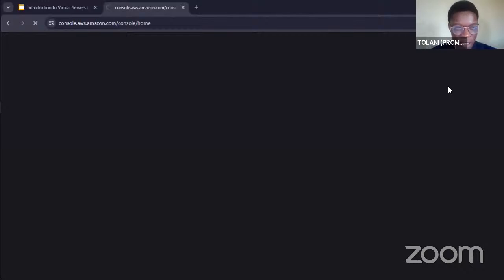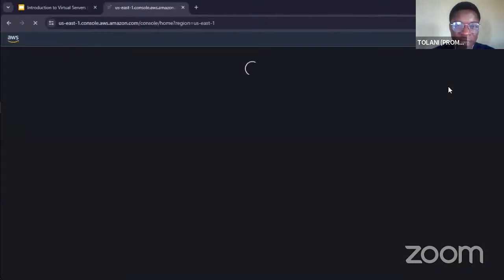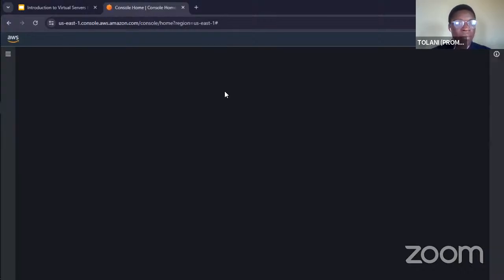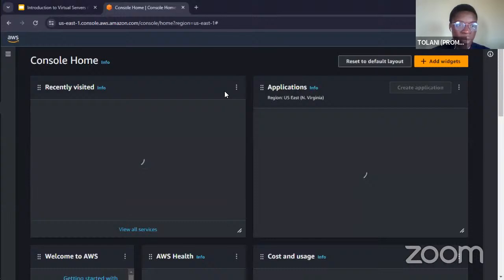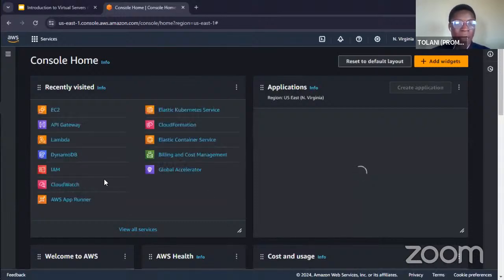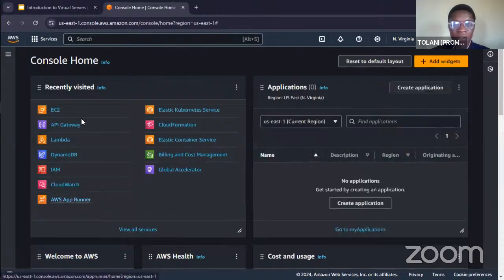Just to give us a quick insight on how fast it is when you are creating a virtual server, right? Because I believe it's important, even as we discuss the theory part of it, doing a quick practical also will aid our understanding and comprehension. So this is the AWS website. This is my own account.